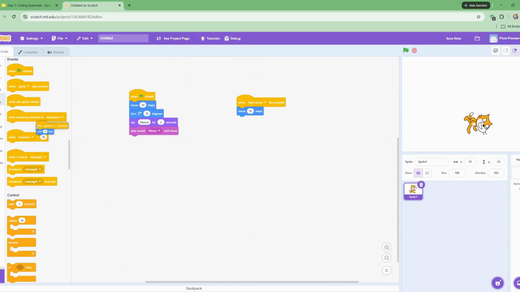Now, let's try to make it move the other way when the left arrow is pressed. What you're gonna do is right click the "when right arrow key is pressed" block, then click duplicate. Then I want you to click where it says right arrow and switch it to left arrow. Then turn it from 10 steps to negative 10 steps.